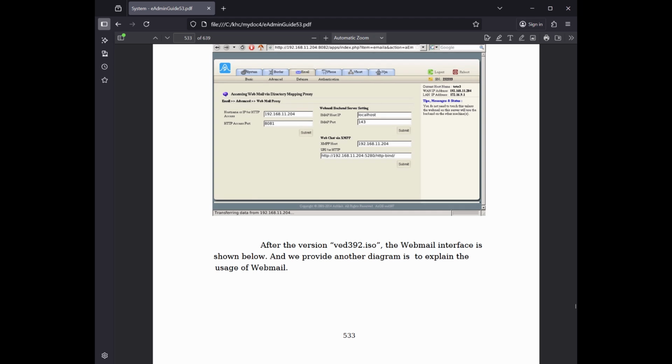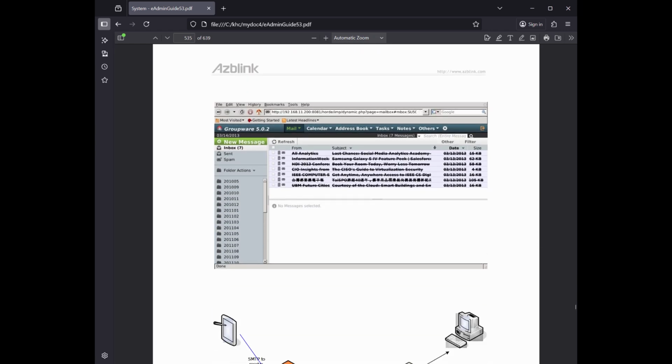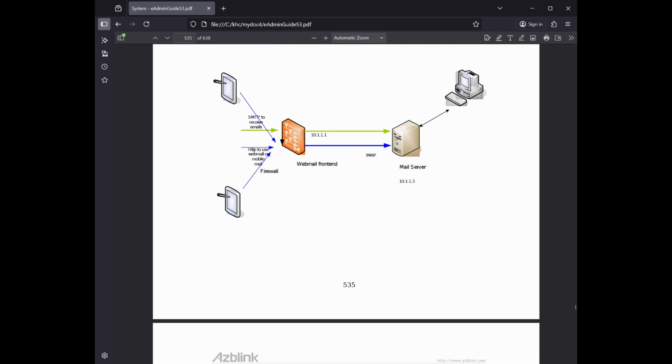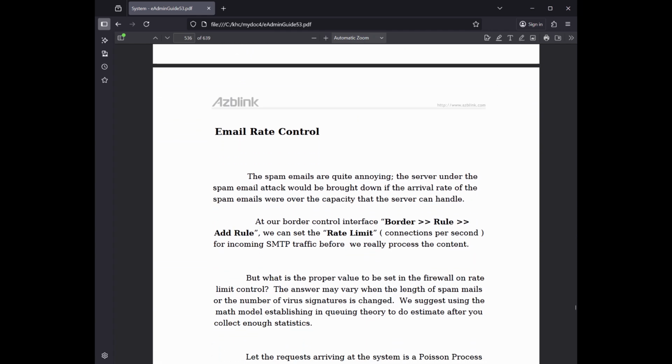And we provide another diagram to explain the usage of webmail. As indicated above, if you have an email server that does not have webmail, or the webmail does not fit the browsers and screen sizes of mobile devices, the system can be deployed to act as a proxy so that people can read emails from mobile devices. In other words, the webmail interface and the mail server itself do not have to reside on the same machine. SMTP to receive emails 10.1.1.1, HTTP to use webmail or IMAP mobile mail, webmail front-end, mail server, firewall 10.1.1.3.